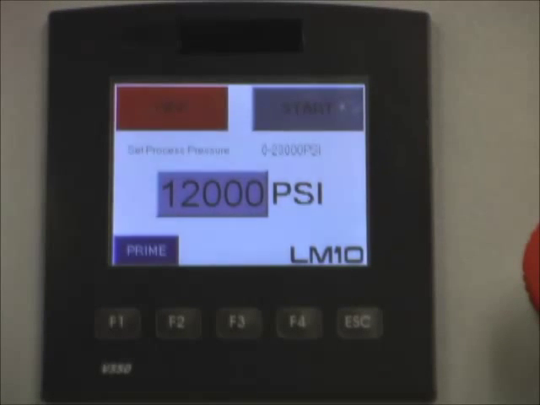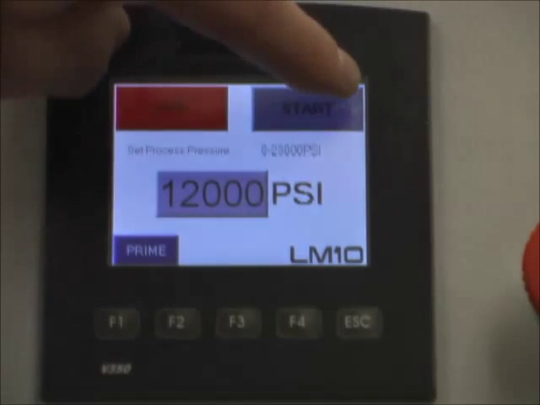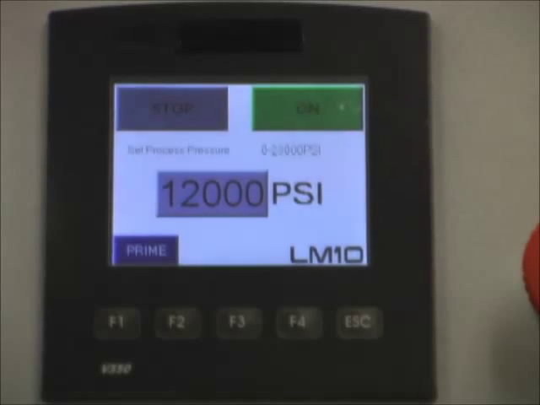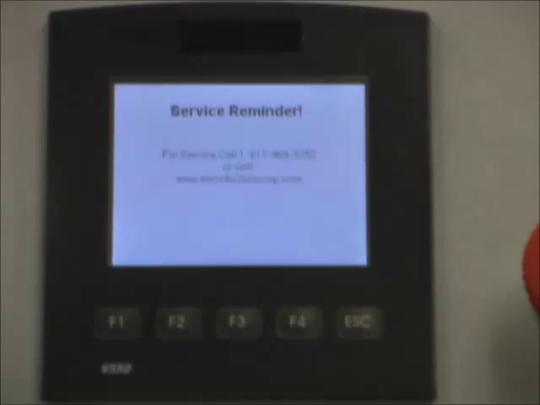The next function of the LM10 is to alert the user that it's time for maintenance. We will start the processor, and what will happen is at a set number of cycles of the plunger, a little yellow light will illuminate. And this will tell the user that it is time for service. You can see the little yellow light, and if we touch it, it's just a service reminder.